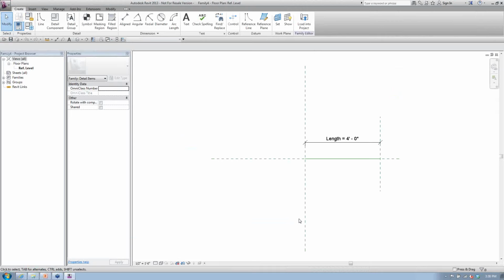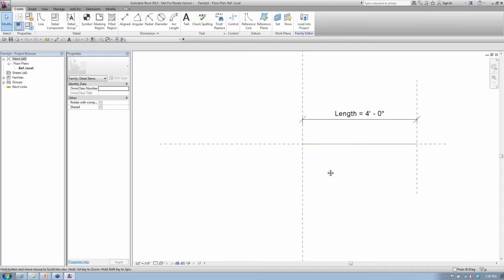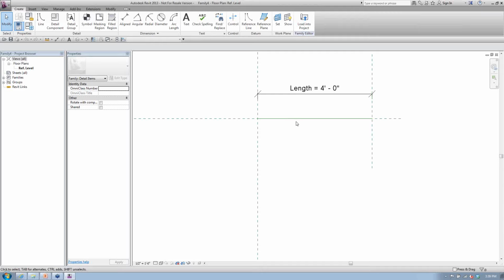Anybody notice that slight change in 2013? They called them detail components, but they've actually renamed them to detail items, which matches the tag name. So same scenario that we had. So to create this detail component, again, I kind of started with this family.